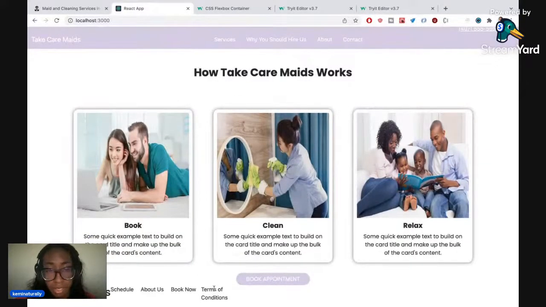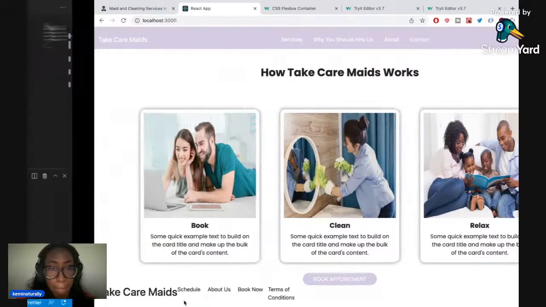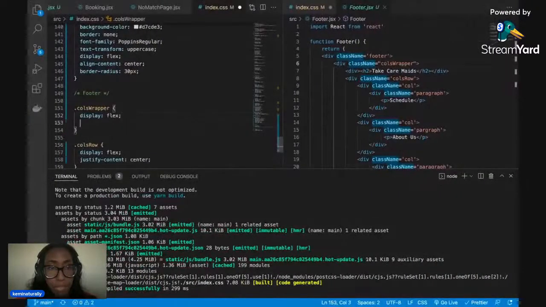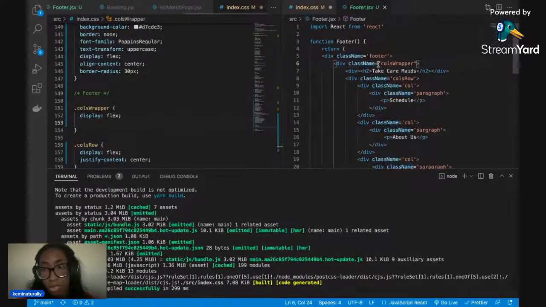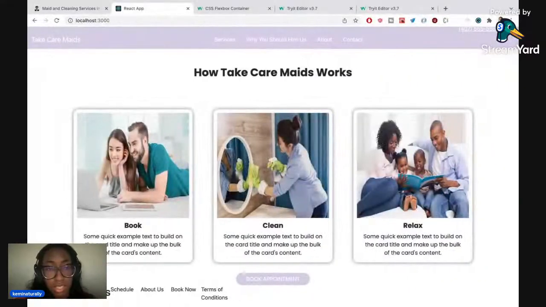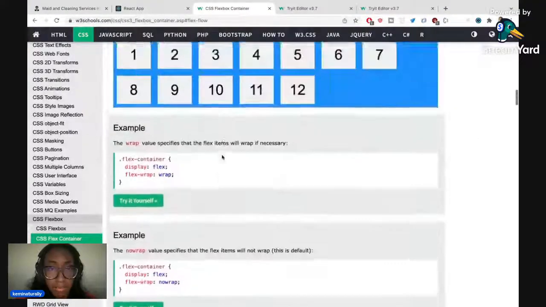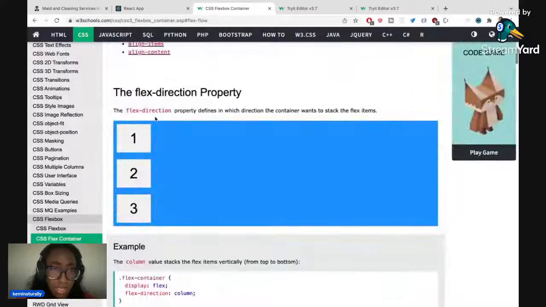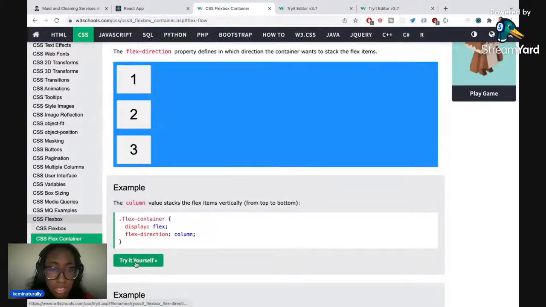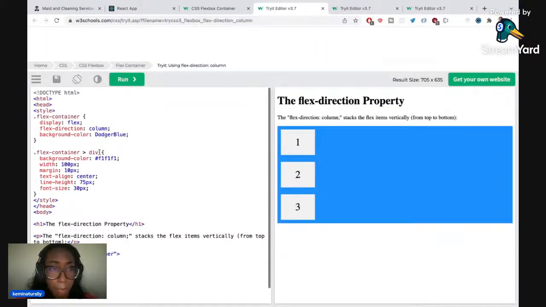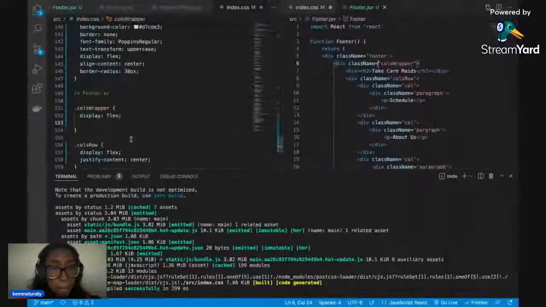Okay, and that's much better now. Not really, but so I want this Kohl's wrapper to be what is it? A row. So we are going to go ahead and look at that. So this is the flex direction column. So I could do that here and see what that does.